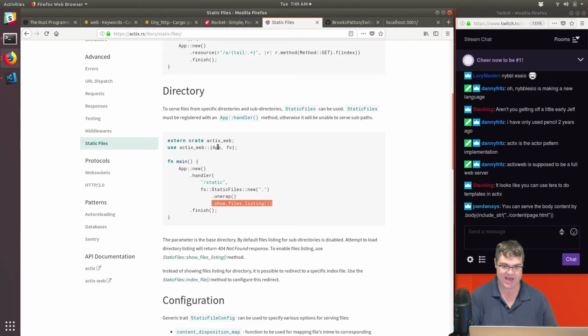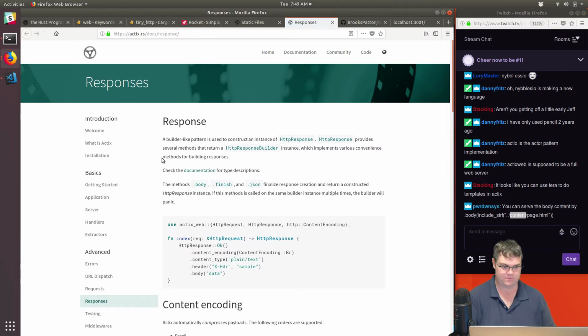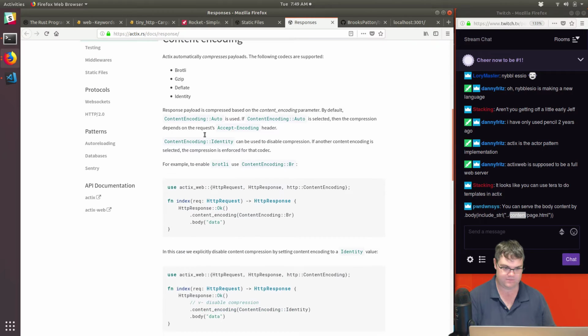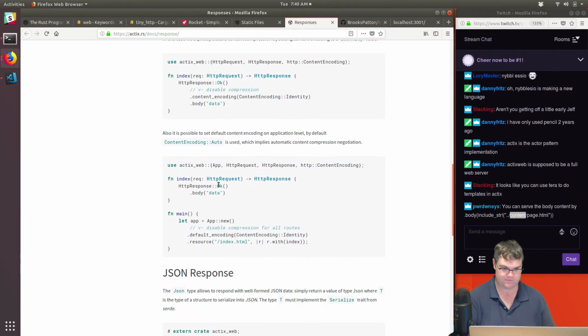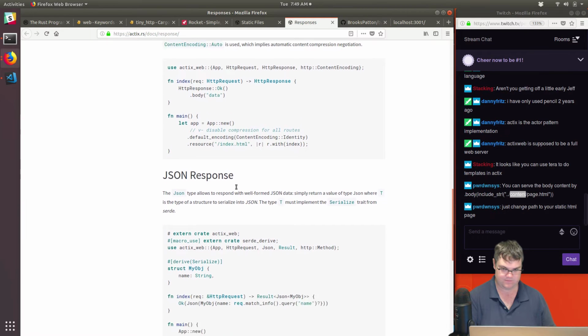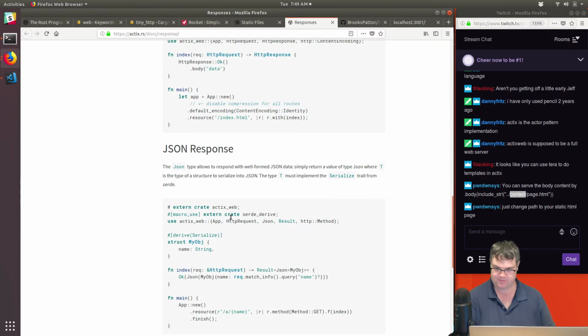Okay, so you use Actix Web, app, and FS. You can serve the body content by body include_str, the include_str macro, dot content page HTML. Well, okay, like content, where did it show that? Was that in responses? Just change path to your static page, HTML page.